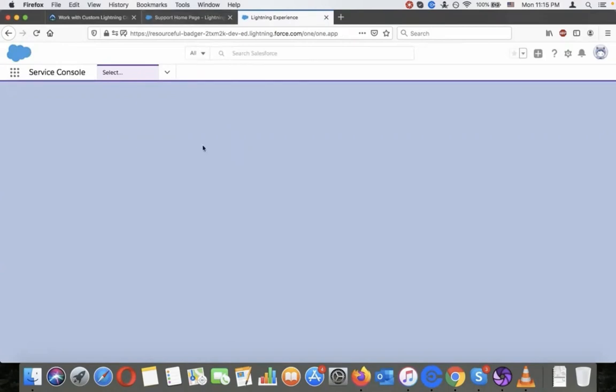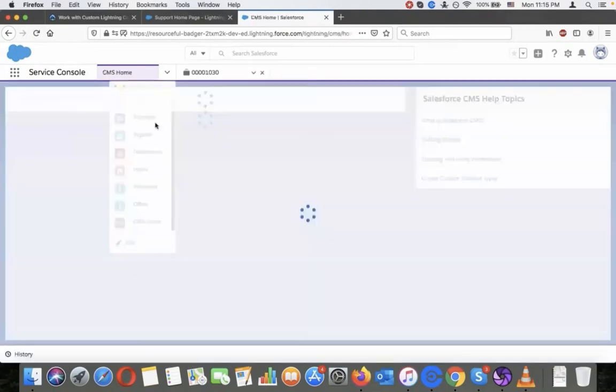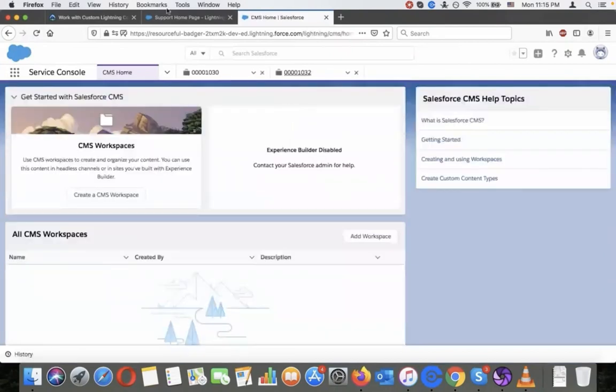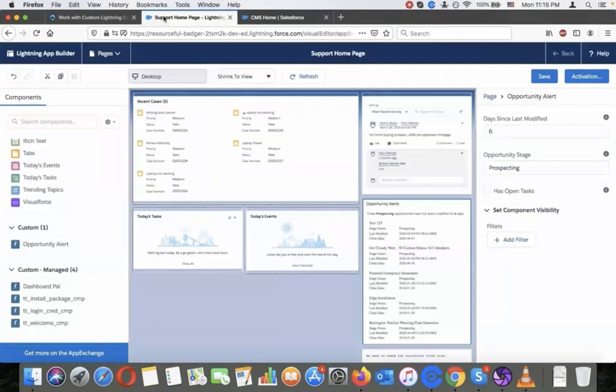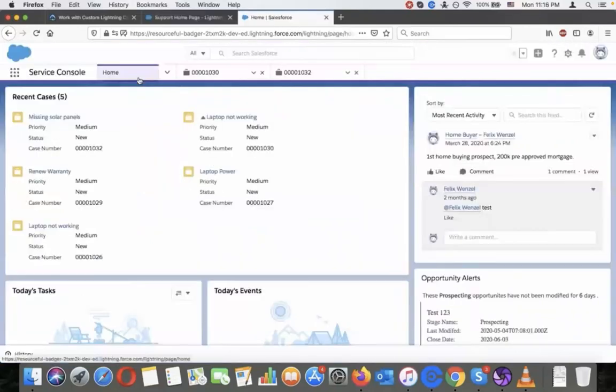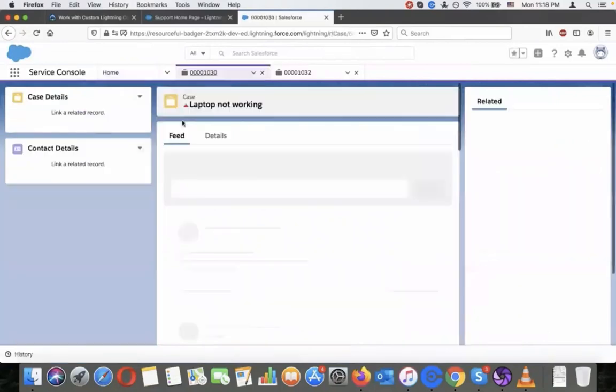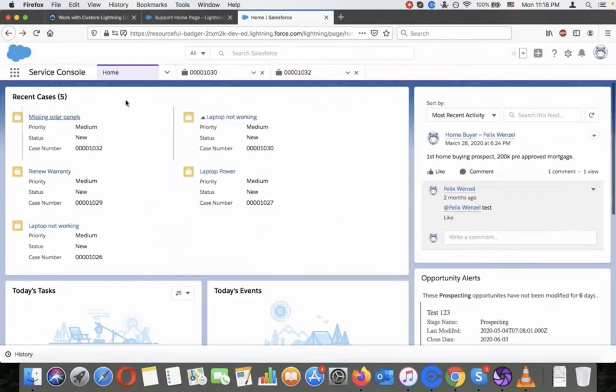Let's see if it's this one. Loading quite slowly. So I found it here. It's the home page, the home of the Service Console. See the recent cases there, the opportunity alerts, today's events, today's tasks, and that kind of stuff.